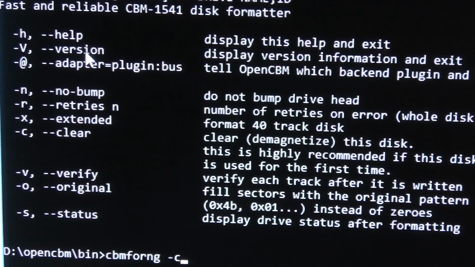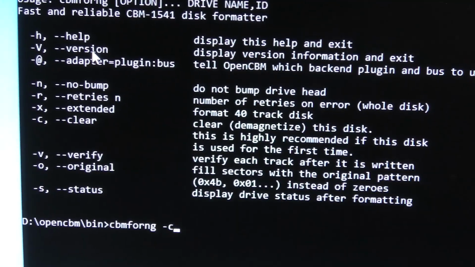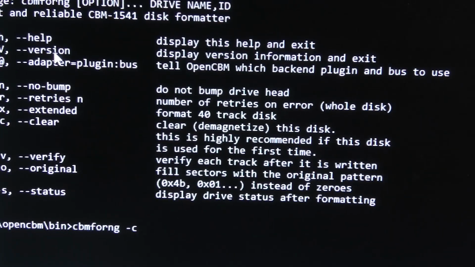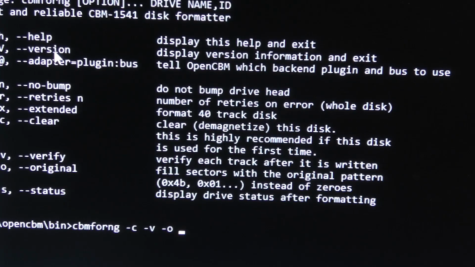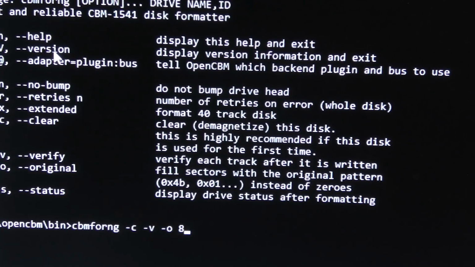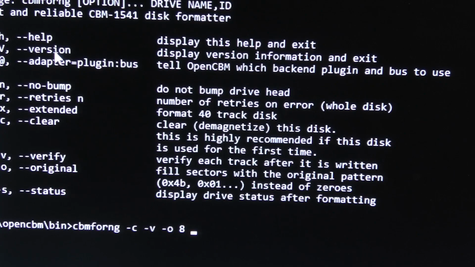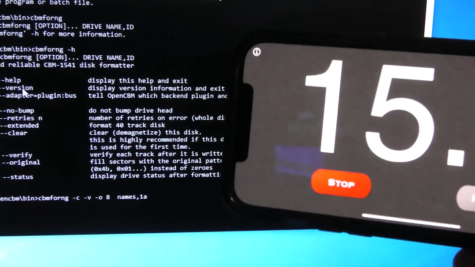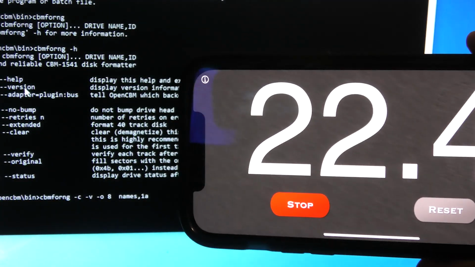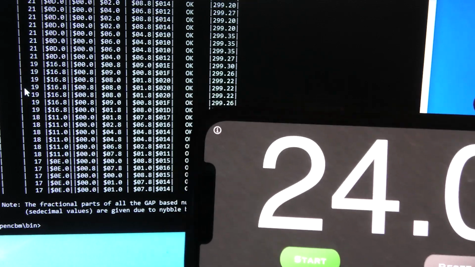So let's type that in. I already got the C in. We're going to clear the disk. We're going to verify the disk. We're going to set it back to original, and now we're going to need a name. Let's type that new, comma, oh wait, you gotta put the drive letter in, 8. Now we go, name, comma, A1, hit return. Done, 24 seconds.